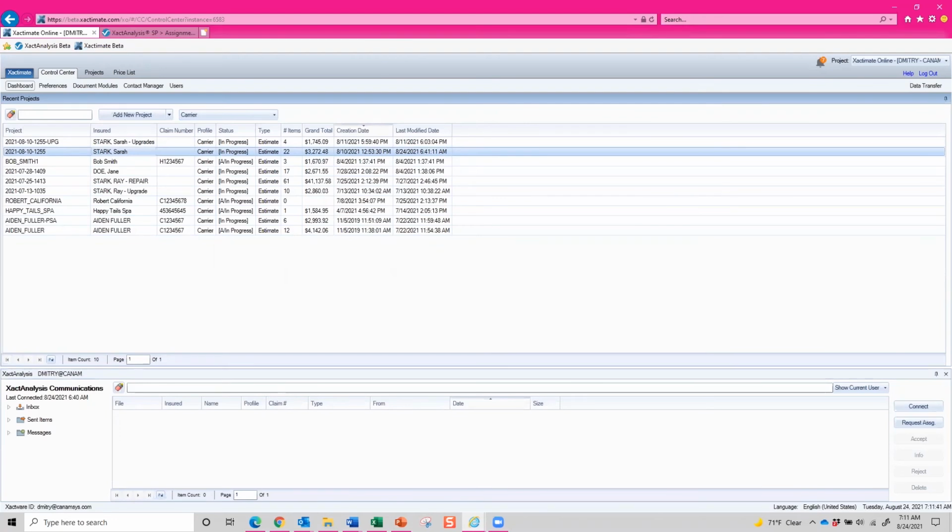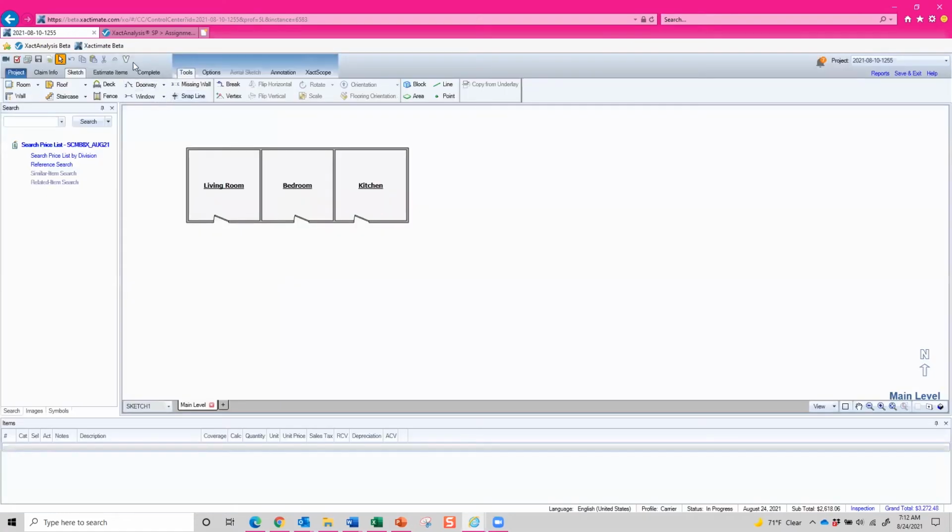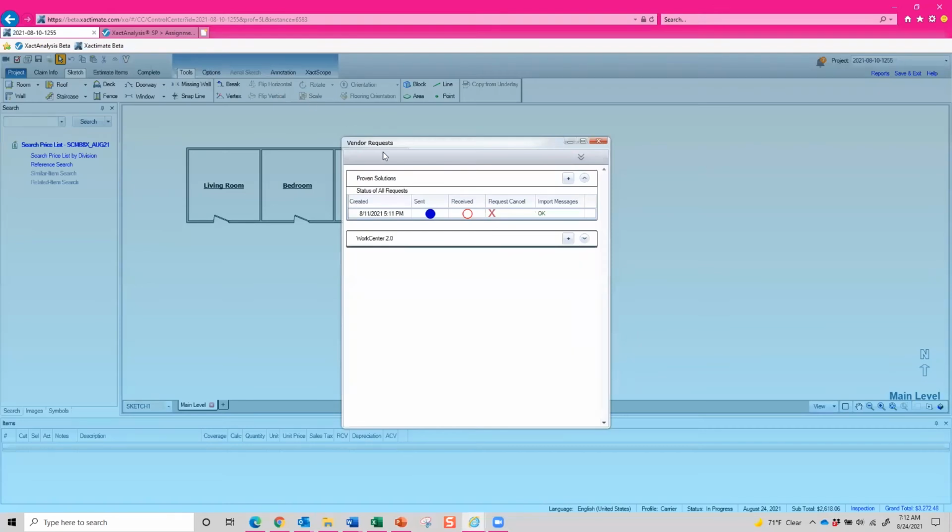Now, to prepare for today's Lunch and Learn, I have already exported my Xactimate estimate, but just to recap my steps, I ensured that the status was in progress and also that my profile was a profile that participates in the third-party vendor exchange. I had to duplicate this into the carrier profile as seen on my screen here in the middle column. I'm going to double-click on my Sarah Stark project here. And then I'm going to select my V icon up here in the upper left-hand corner, which stands for vendor and represents the third-party vendor exchange.